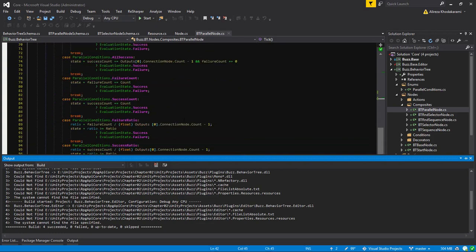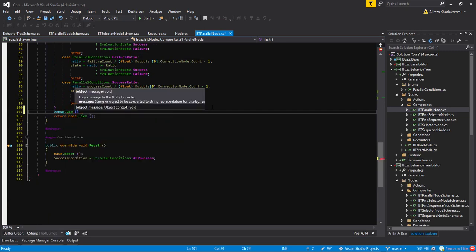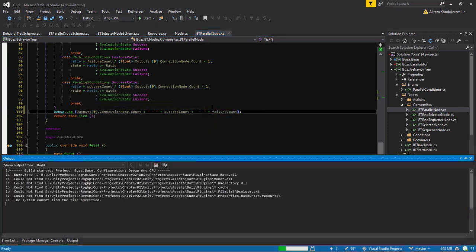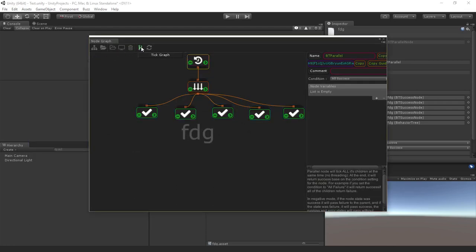And at the end, please do this. Debug.log our outputs 0 dot connection node dot count plus dash plus our success count plus dash plus our failure count, so that I get a debug.